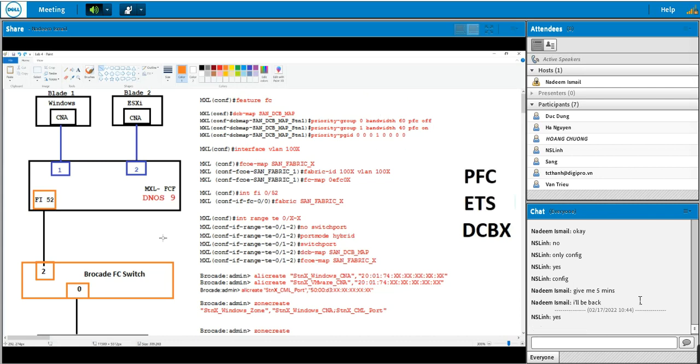So what I was talking about, in this setup, first, understand the topology. CNA connecting to MXL, MXL connecting to FC switch, FC switch connecting to your Compellent storage. So first, for MXL to connect to the FC switch, which is fiber channel, you need a fiber channel port.